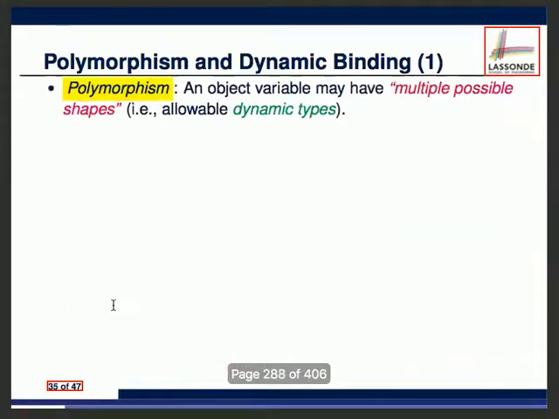Okay, let me define polymorphism and dynamic binding, and then we'll see a more interesting concept, okay? So polymorphism simply means an object variable may have multiple possible shapes. For example, a student variable, where student is a static type. How many possible shapes can it have? It can be a student, a resident student, or a non-resident student. Basically, all the descendant classes, okay?